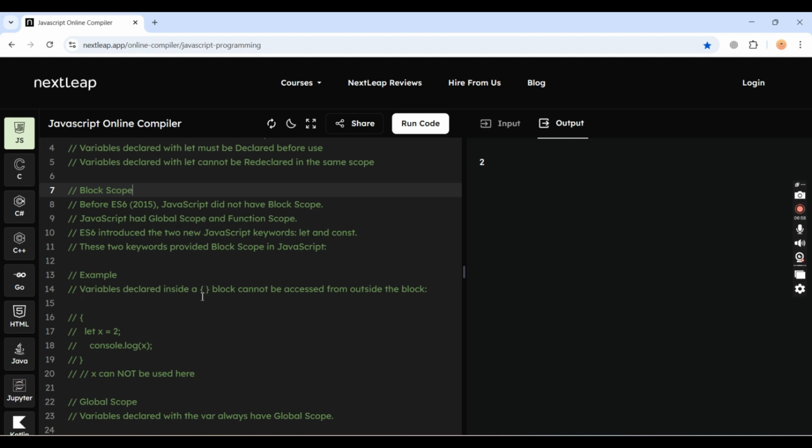Variables declared inside a block cannot be accessed from outside the block. If a variable like x is defined inside a block, this is called a block, from this brace to this brace, it is a complete block. The point says if the variable is defined using let inside a block, this means we have defined a variable named x using the keyword let and we have initialized it. And there are two things when we declare or initialize a value.